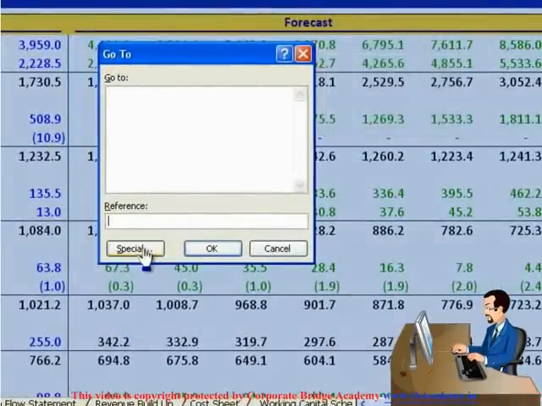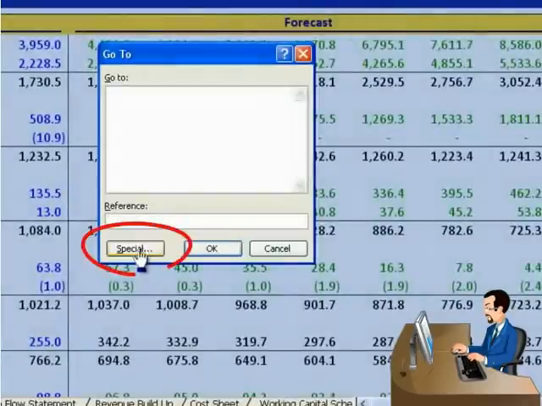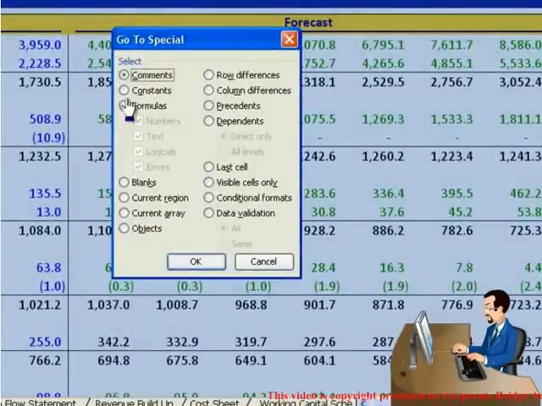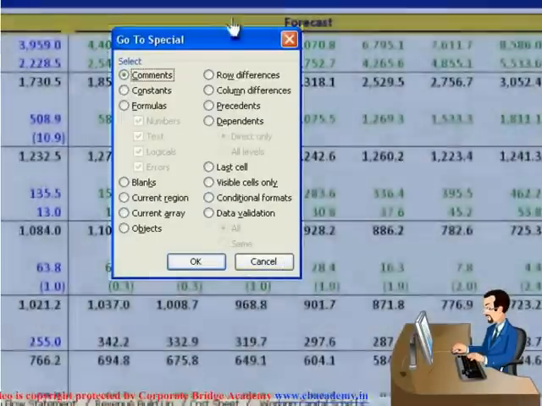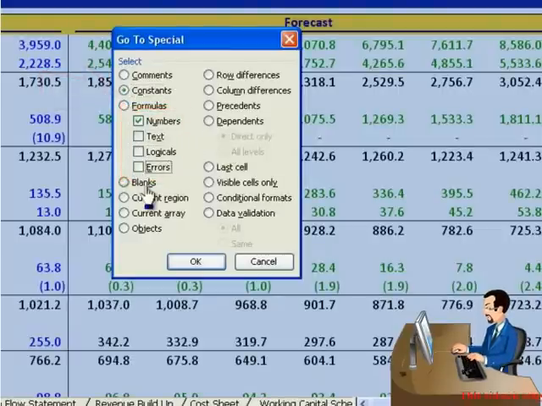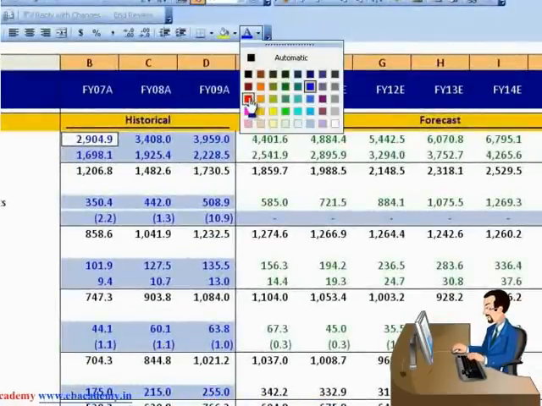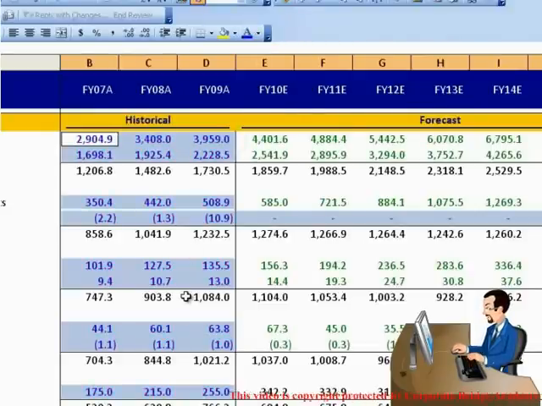What we see is the go-to window. We need to instruct Excel to go to all the constants. For this, select the special button on the go-to window. Once we press it, the special window pops up. We simply have to select the constants. And don't forget to remove text, logical, and errors, as Excel interprets these as constants. For example, true is equal to 1 and false is equal to 0. We don't want such selections to be made. Now press OK. As you can see, the gray shaded cells are the ones that contain constants. You can now go to fonts and change the color of the constants as per your choice. We will color the fonts here in blue.